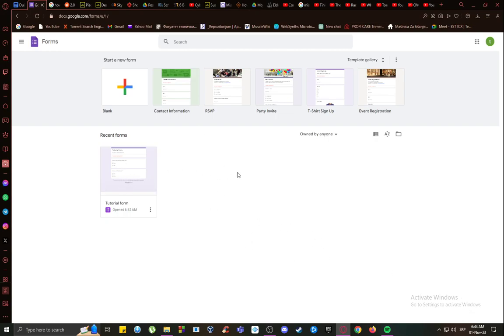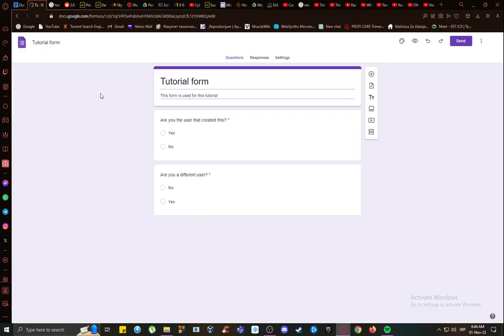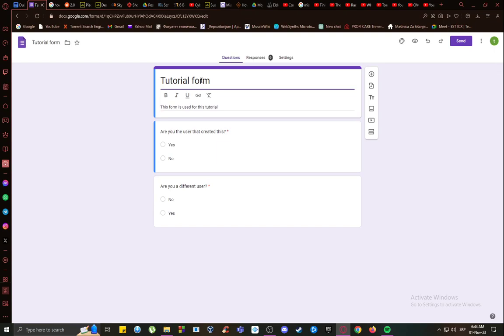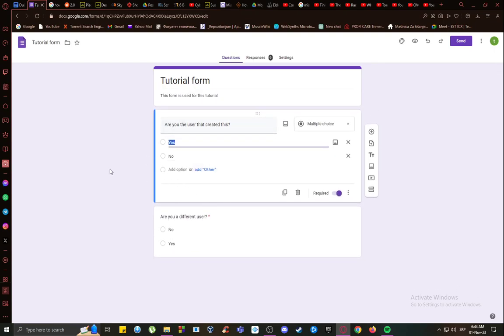Now, to actually edit your form, if you've created it already, just go into the form and you'll be taken to the editing screen. As I've said, here you can change both the title of the file and the title of the form and the questions.